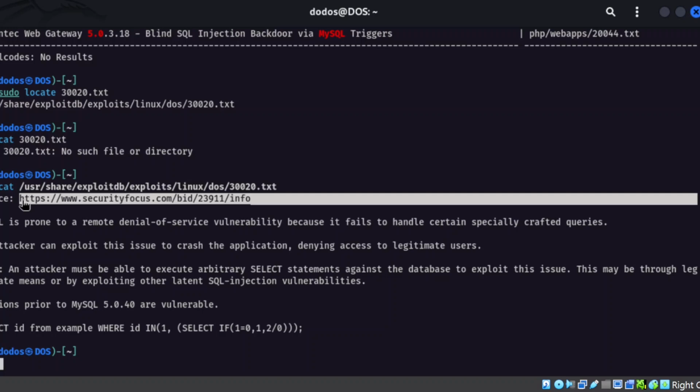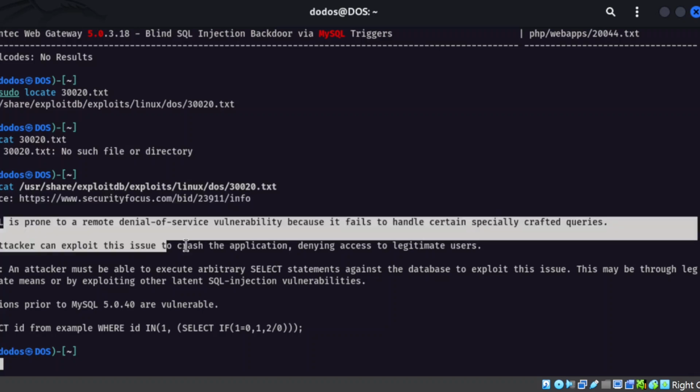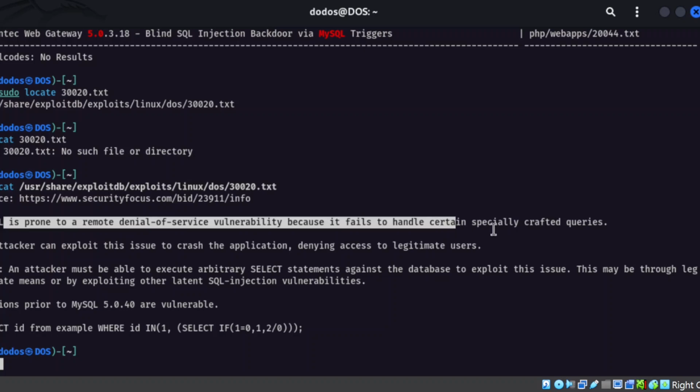these are cybersecurity organizations that are there to catch or curb vulnerabilities before they are exploited or taken advantage of by black hat hackers or bad intruders with bad intentions. So they identify it first, upload it, and give information. They tell you this MySQL is prone to denial of service vulnerability because it fails to handle specially crafted queries. Yeah, it's prone to DDoS, denial of service attack.